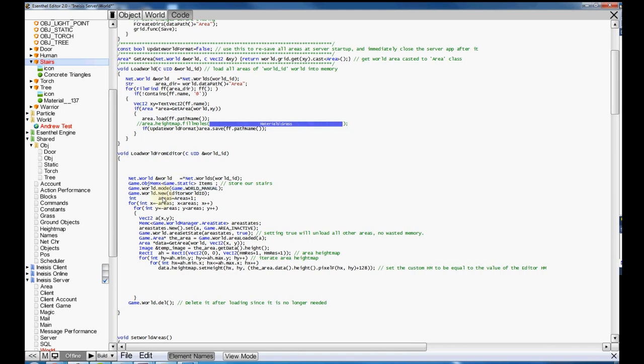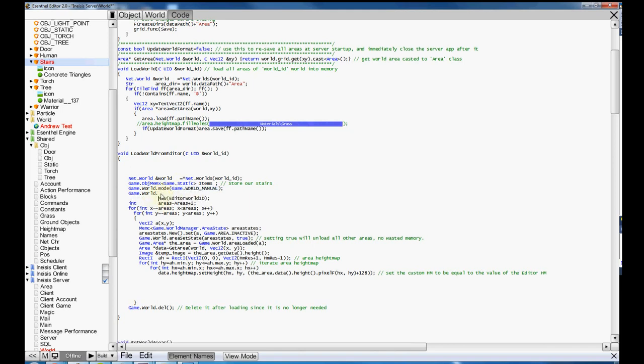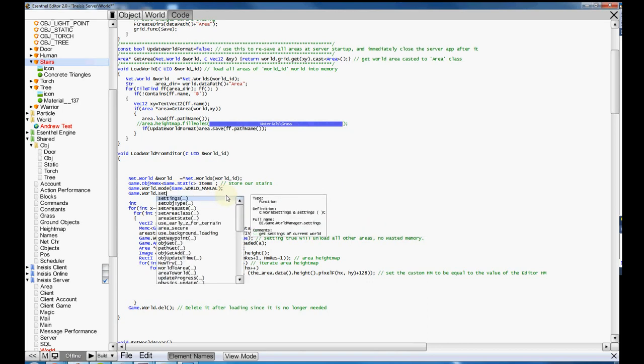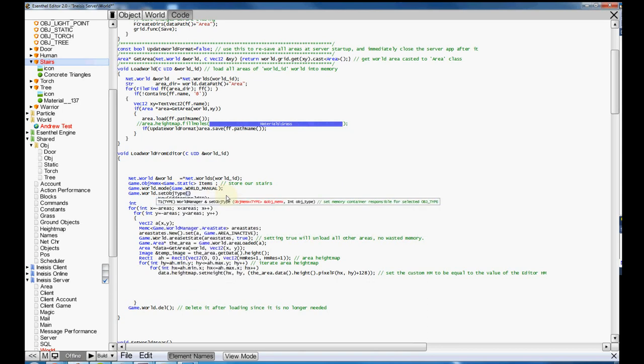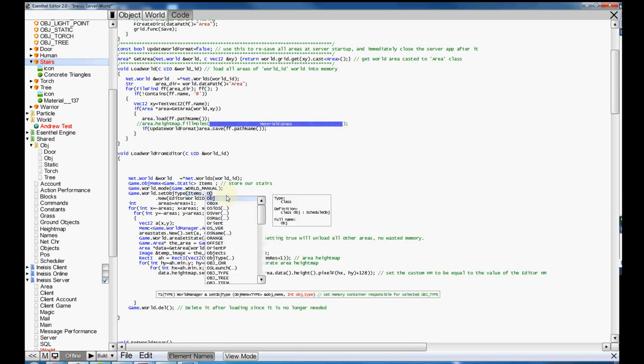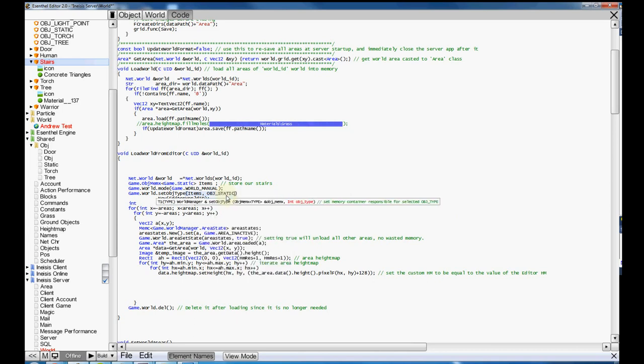Before we call the new world function, we actually need to go ahead and allocate that memory. So in this section here, we're going to use the set object type function. And we're going to say we're going to use items for anything of type static. So all this will do is basically say all items of type static will be loaded into the items repository. So as the world's loading, anything that says object static is going to drop into items. Exactly what we want to do.